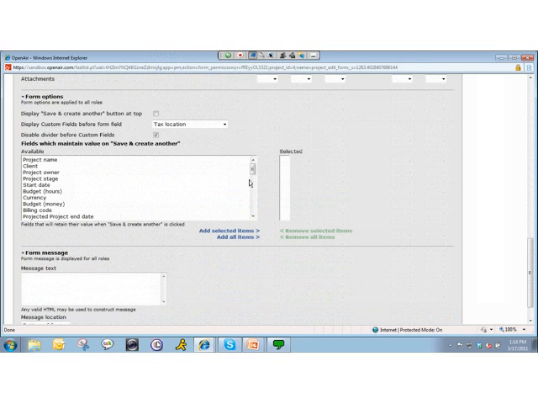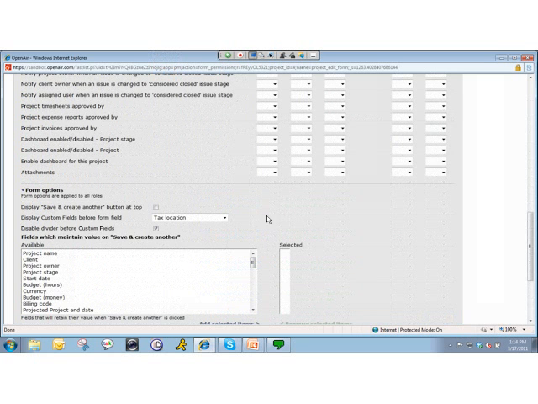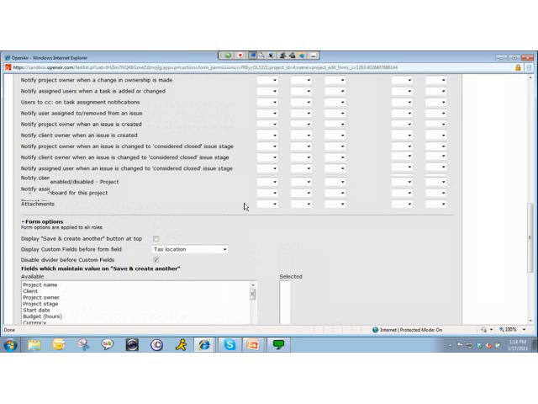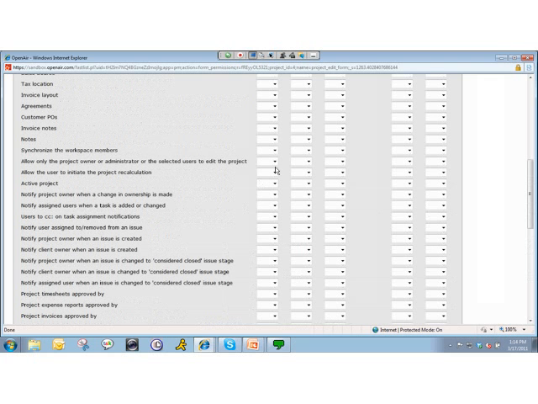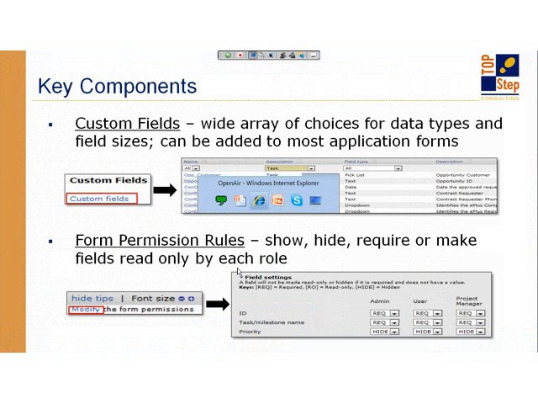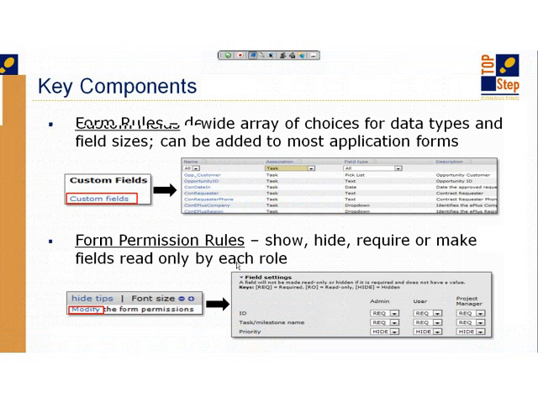Okay, so that's form permissions, and that's how you can actually control what people see and what people don't see in the system. Very powerful, even though it's sort of basic with the custom fields and the form permissions, it still is a very powerful way to customize and have everyone have a unique experience in the system.